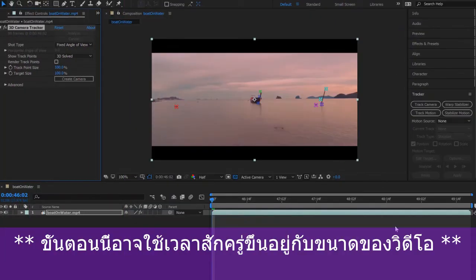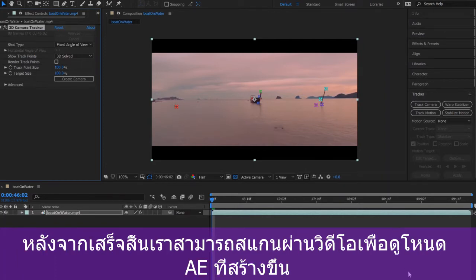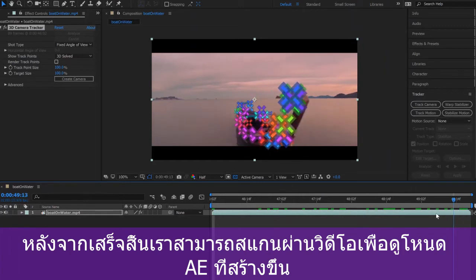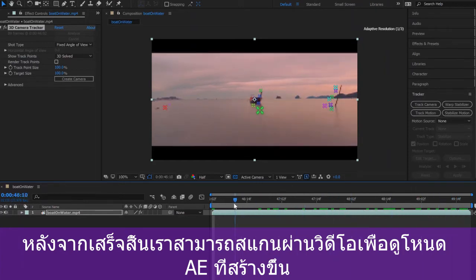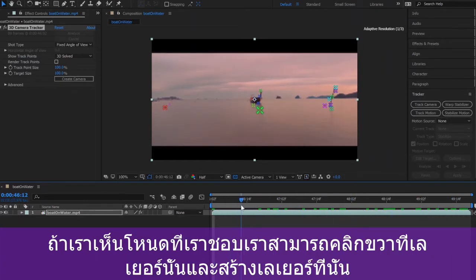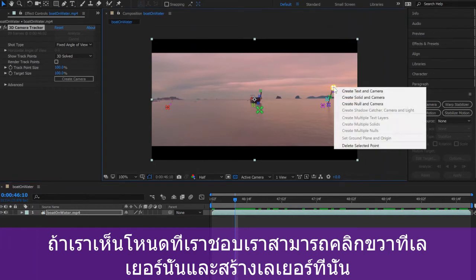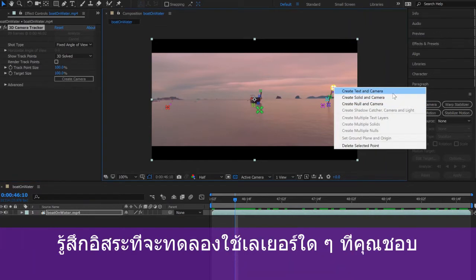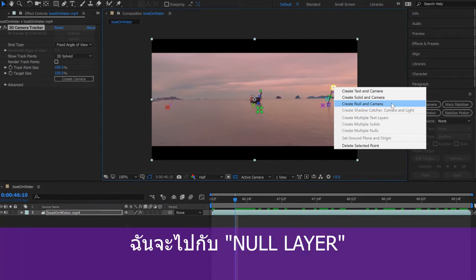All right, welcome back. After it is done, we can scan through the video to see the nodes After Effects has created. All right, so going through, we can see all these different little nodes. Now, if we see a node we like, we can right-click on it and create a layer there. All right, so let's say I want something on the tip of this. I can right-click, and now you see these options: create text, create solid, create null. I'm going to create a null layer.